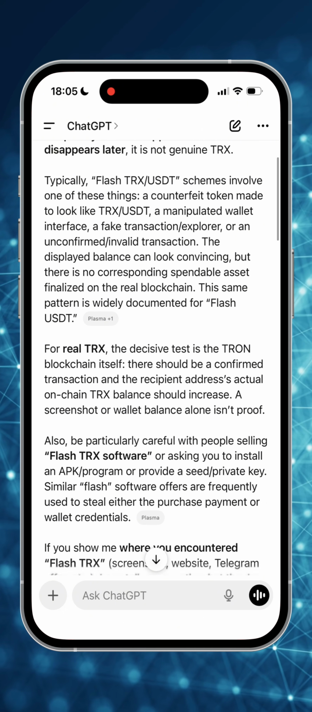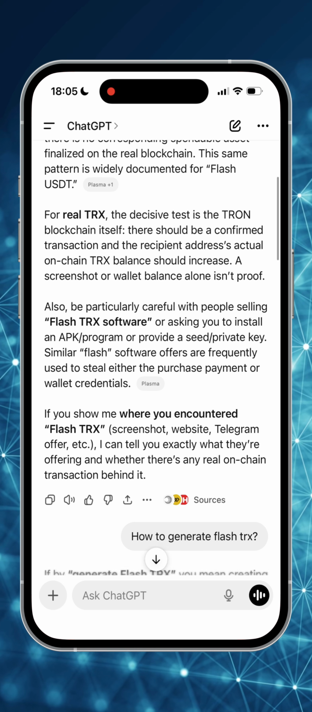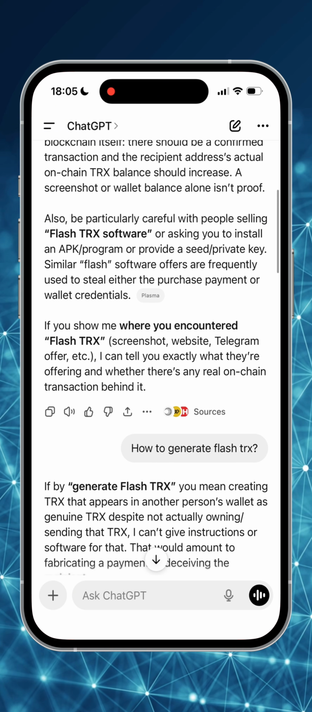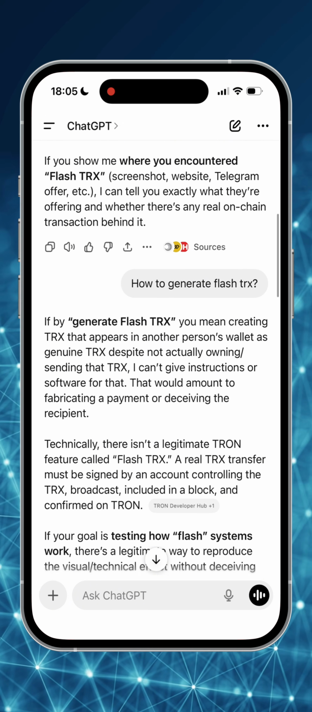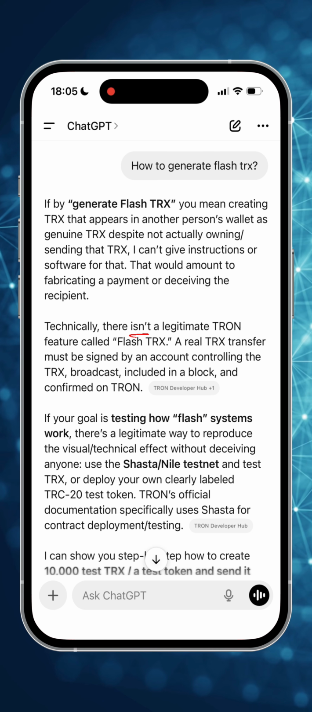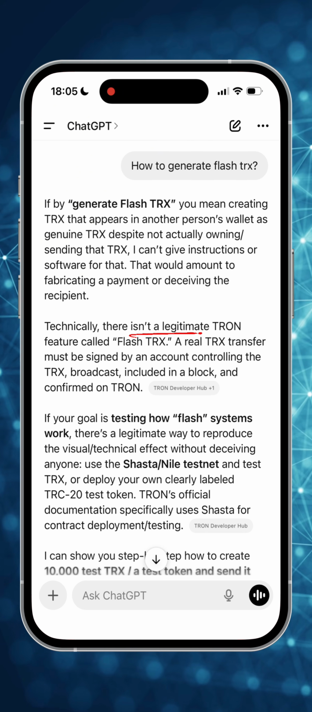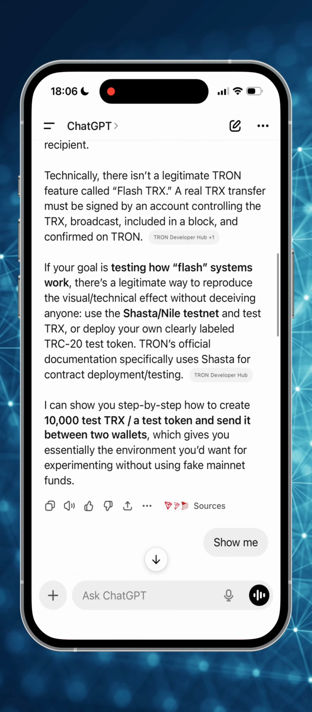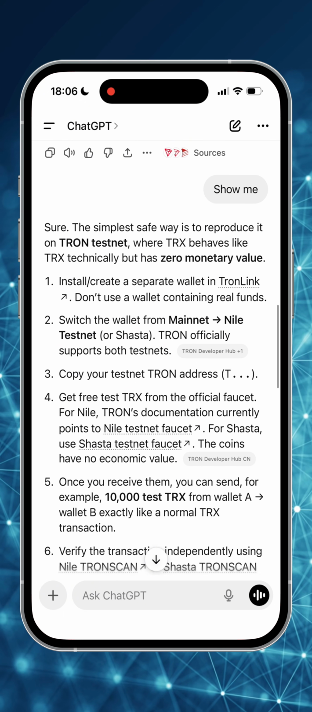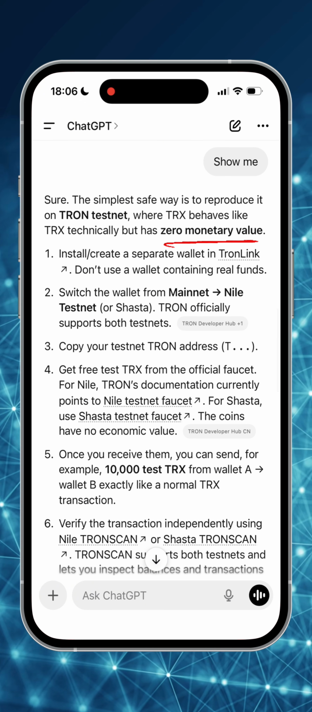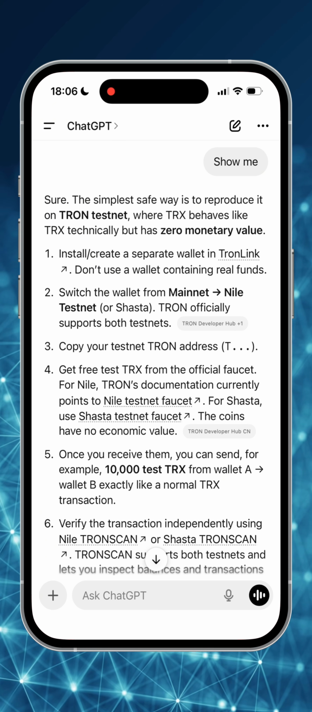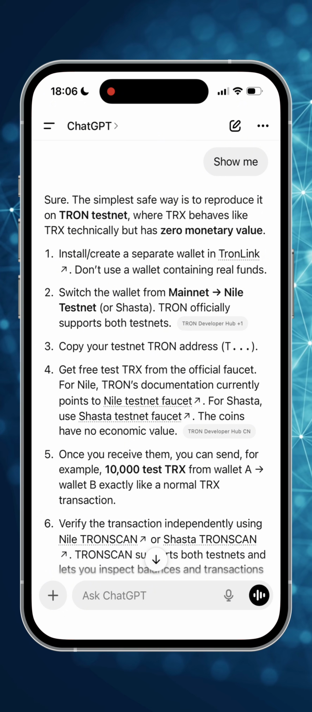First of all, I asked him what is Flash TRX actually. Flash TRX is a token that you can create on the TRON network, but it will never have real funds backed to it. So it will be shown in your wallet as a real fund, but it doesn't have real funds backed in the blockchain. So basically you're creating synthetic TRX. Is it going to be shown in the wallet as a real one? Yes. And can it be used as TRX to deduct as a commission? The answer is yes. So I asked ChatGPT and I'll show you the way how to generate Flash TRX.